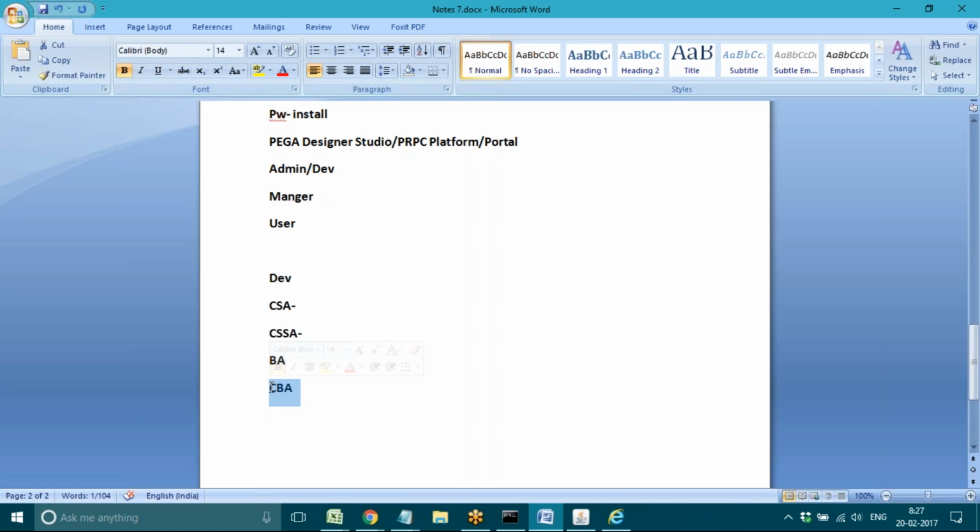So the thing is, there will not be more jobs on BA for Pega. Most of the jobs will be taken internally only. Any business analyst jobs, if anybody is interested, mostly they will take within the company only. So you cannot expect any requirement for business analyst separately in Pega.